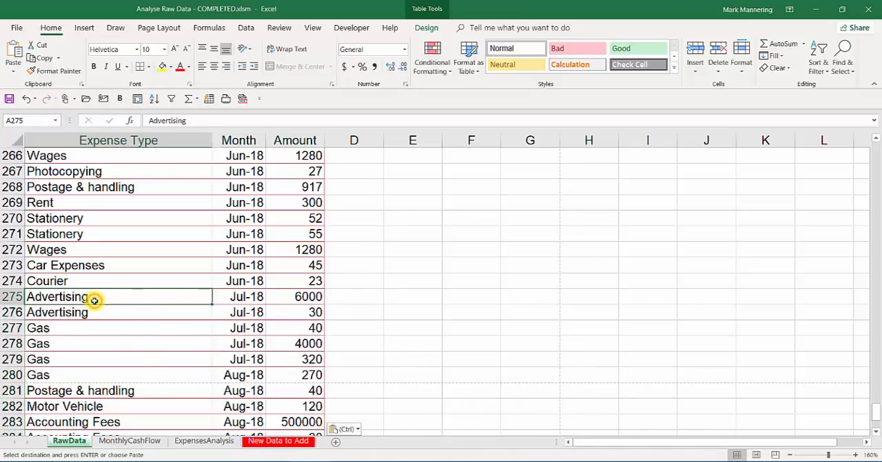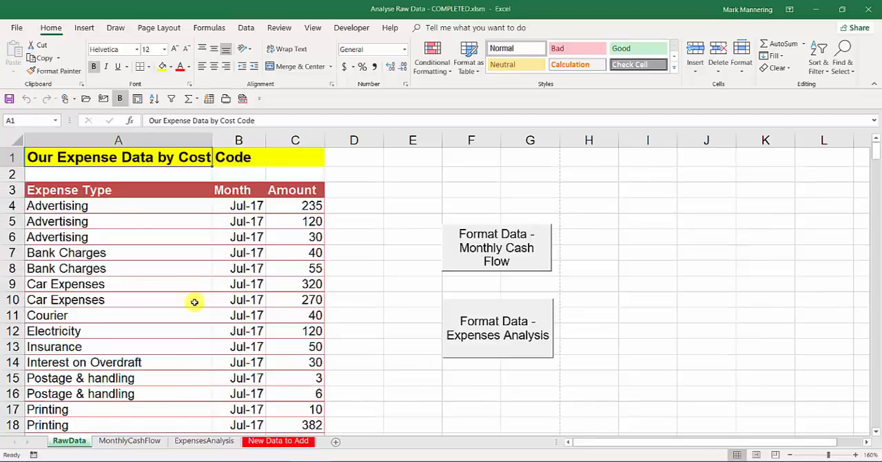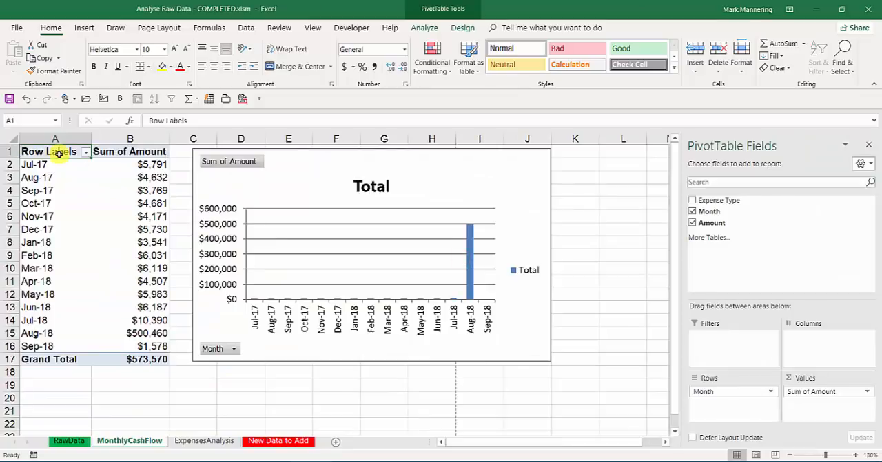All I've got to do now is just go back to the top here, click, hit the button again, and there's my updated report. You can see the brand new months have come in, and that new data has been included with the old data to update the report.